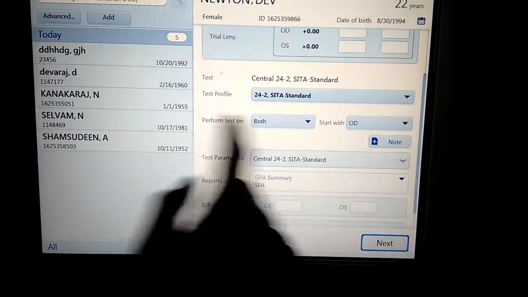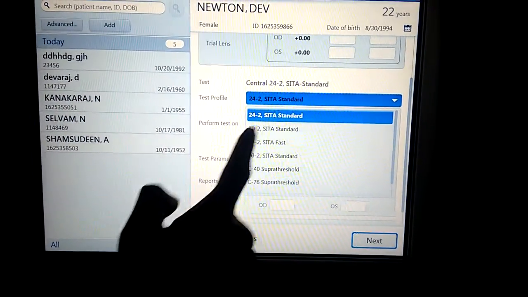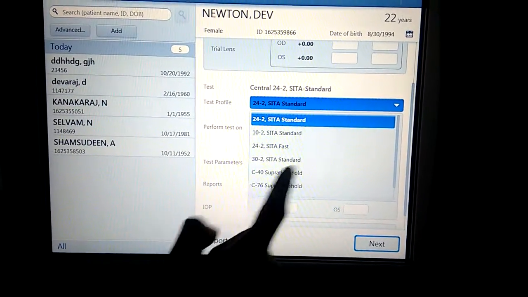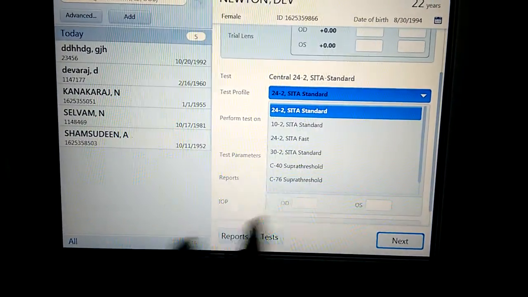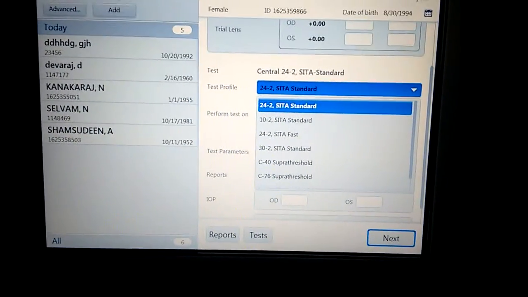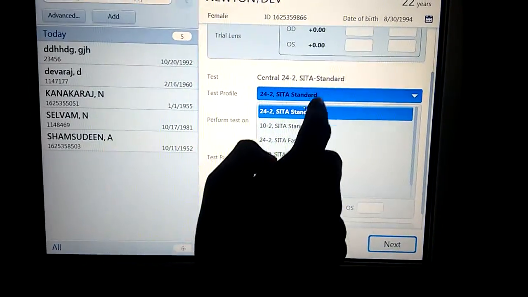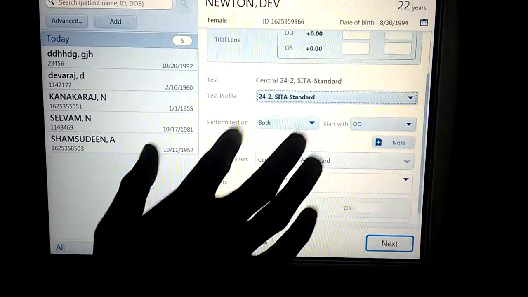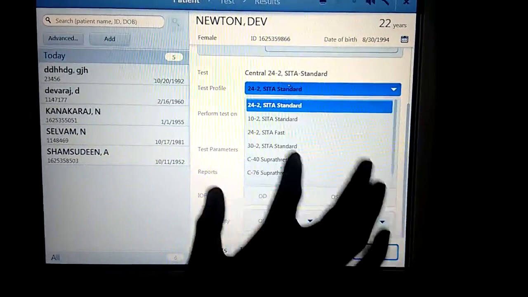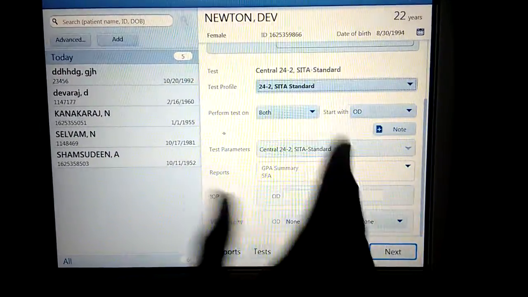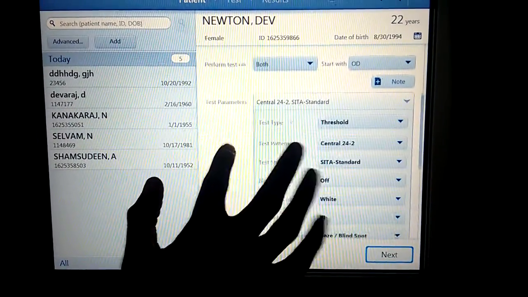After that, the test profile. What are the tests that you have to select? We have 24-2, 30-2, central 40 degree and central 74 degree. The 120 points is another test that I will tell you about. For now, just select 30-2. The 24 test is okay because that is standard.